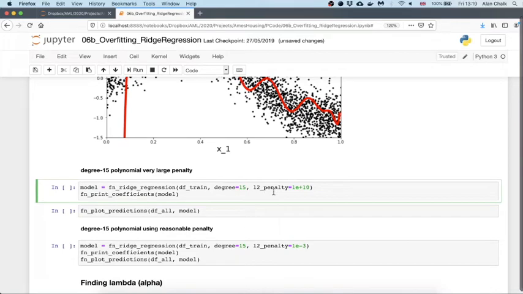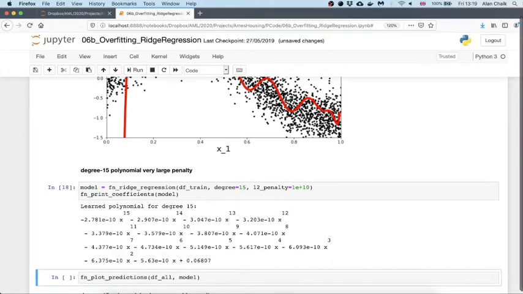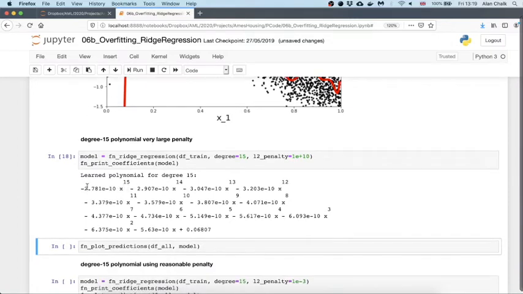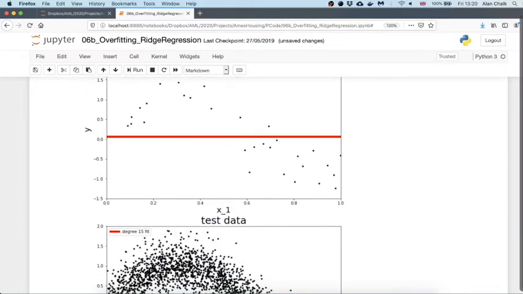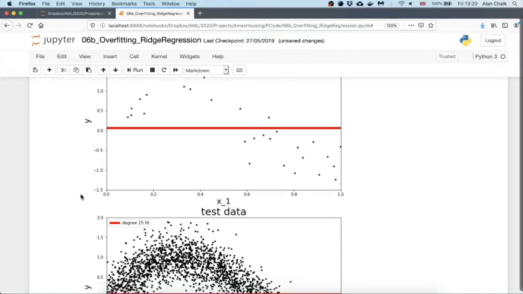Now what happens if we have a very large penalty? 1 times 10 to the 10. The coefficients, if you look carefully, are all approximately 0. What are the predictions going to look like? A flat line, because the penalty for having a coefficient of any magnitude was so huge. Gradient descent, when trying to get to the bottom of the loss function, just simply set all the coefficients to 0. And even although the sum of squared errors was still large, it was better than having non-zero coefficients.